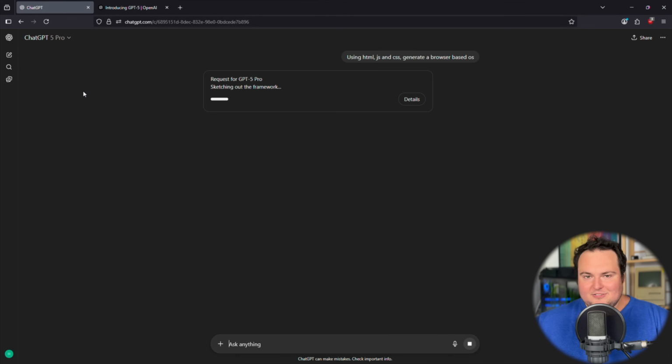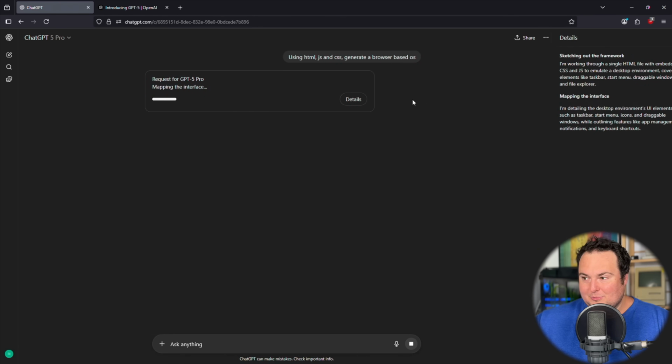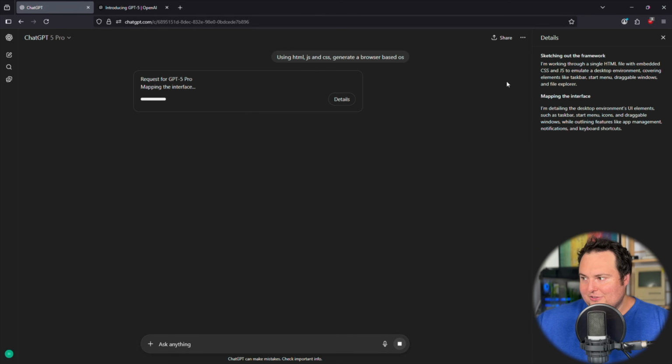Now, obviously, this is less of a test of actually making an operating system and more of a test of its creativity and ability to make something that aesthetically mimics an operating system, but it will be quite interesting to see. And as I am rambling on here, I noticed that there is a details button right here, which I probably should expand so folks can actually see what this thing is doing.